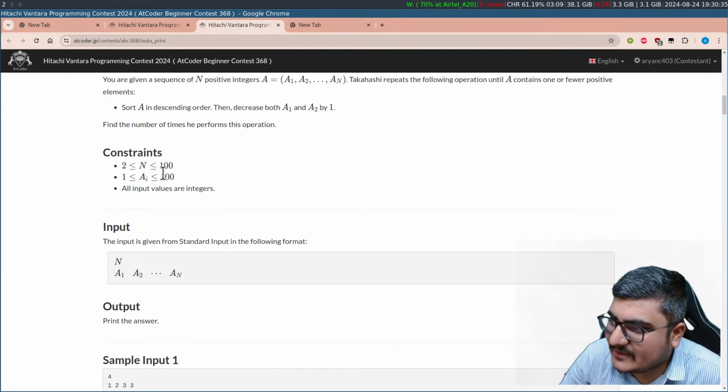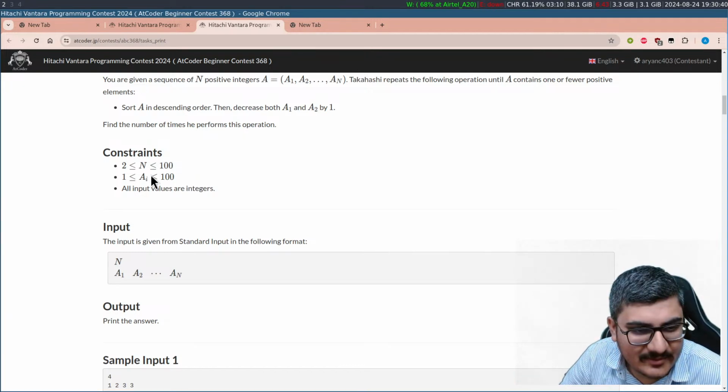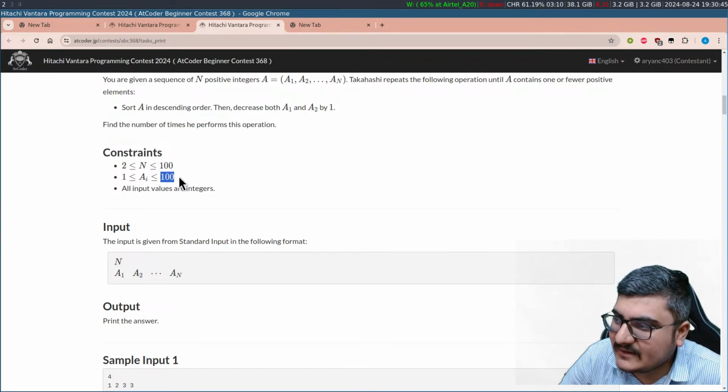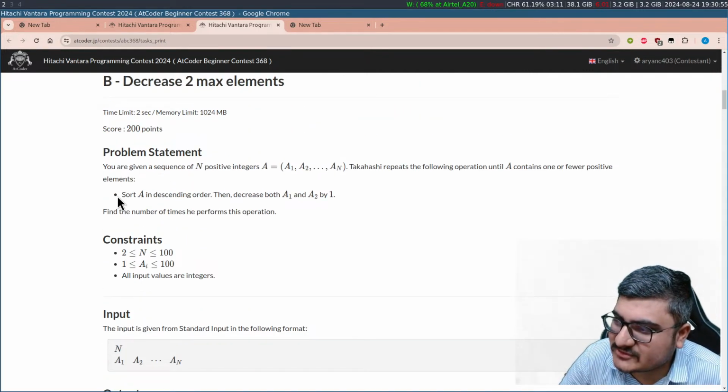Here n is up to 100, and all a_i are up to 100. So you see the maximum number of operations you can have is when everything becomes 0, and the sum of all elements divided by 2 is the maximum number of operations you can have. So the first idea would be to just keep brute forcing it until only one positive element remains.